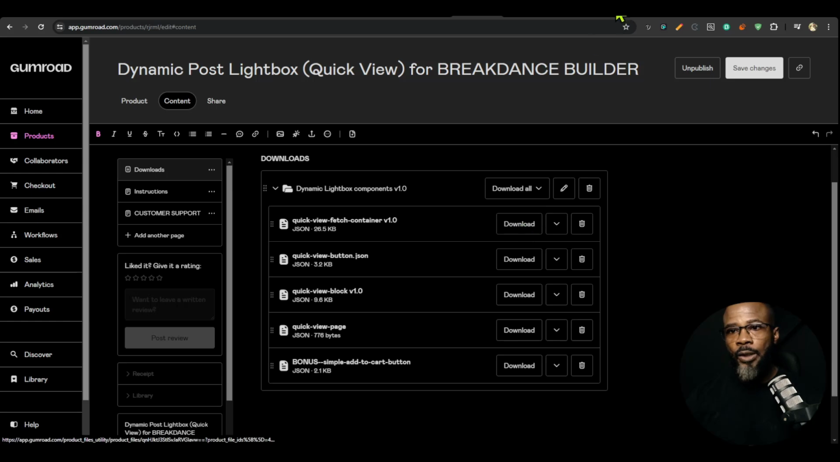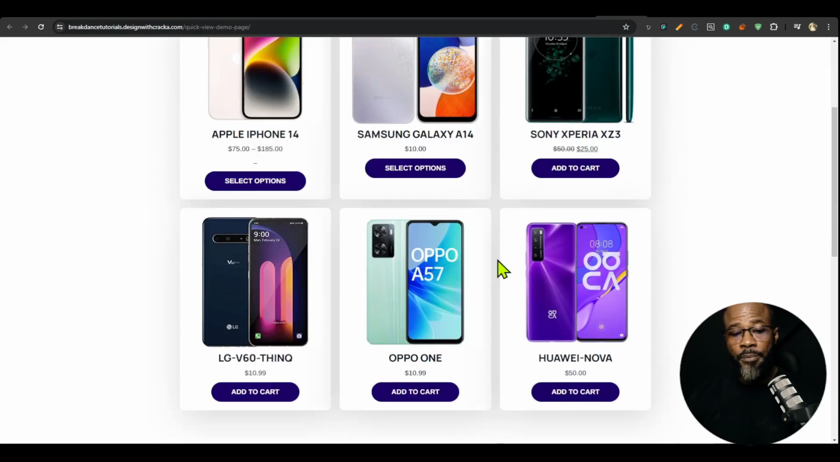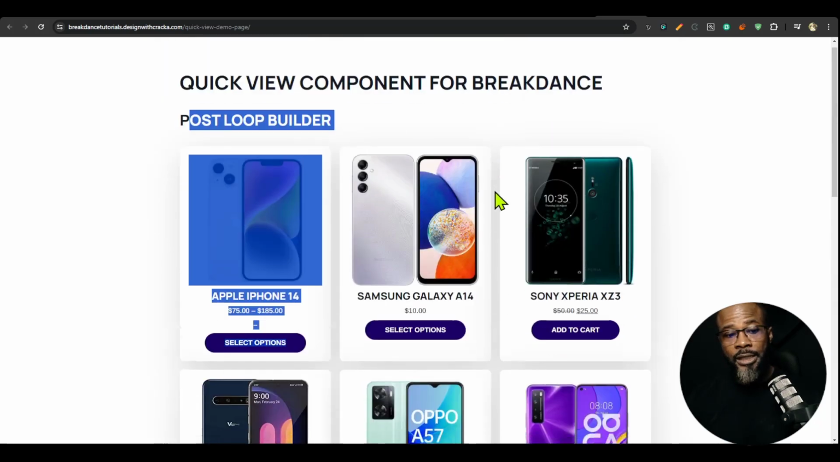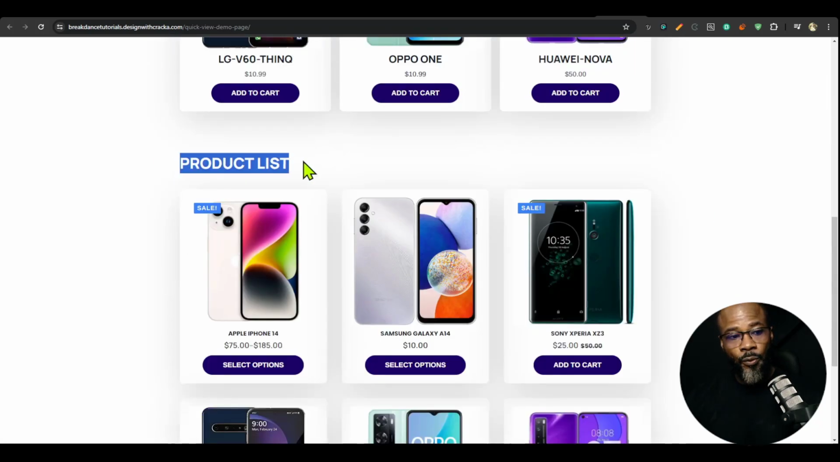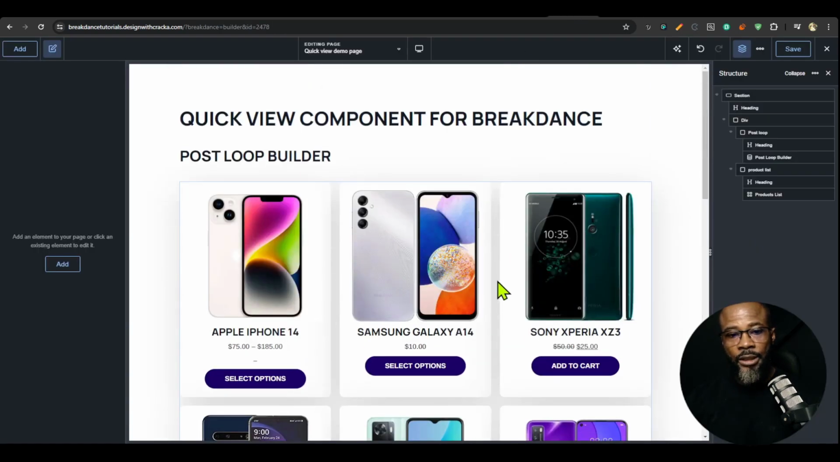So before I download this, I'm going to come here and show you a page that I've set up without a quick view. So this is a product page. I've set up this page with a post loop builder. I've also set it up with a product list. And then I'm going to go inside BREAKDANCE. So this is the page. So how do you set this up?